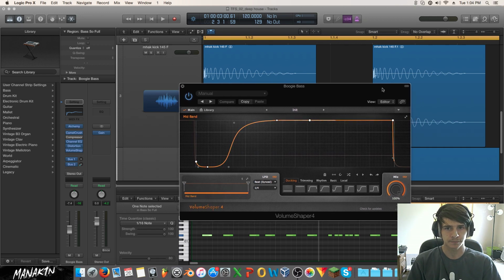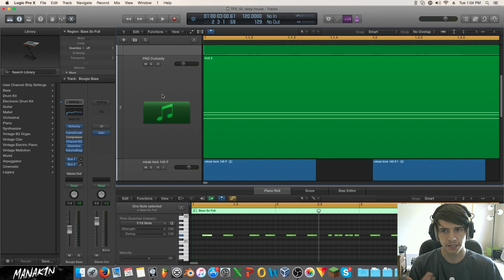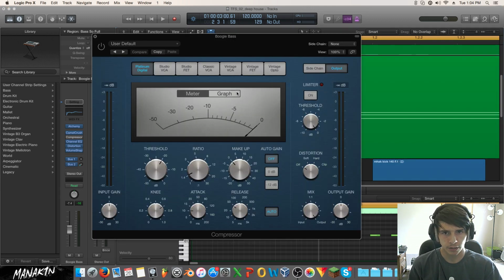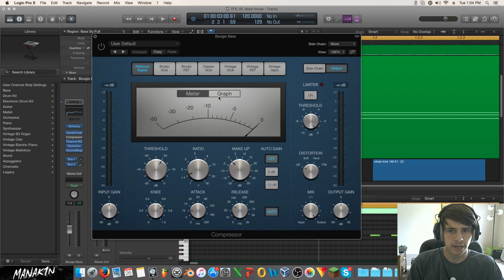And you could do a very similar thing with sidechain compression using an actual compressor. The only thing is, it's a lot more complicated of a process because you're using the sidechain here, which is basically like the input, and then you have to use it to control the compressor.